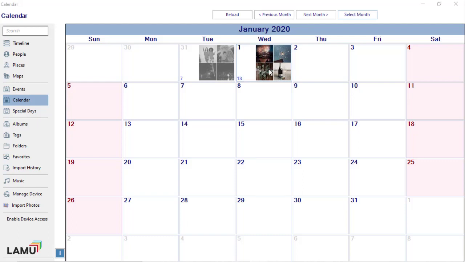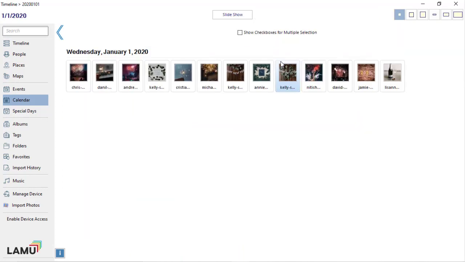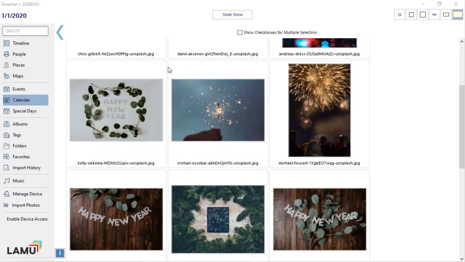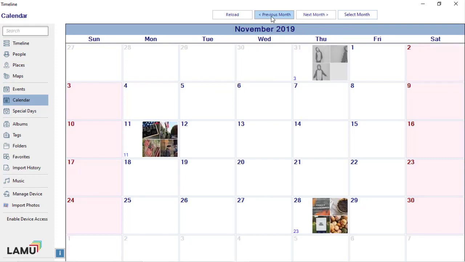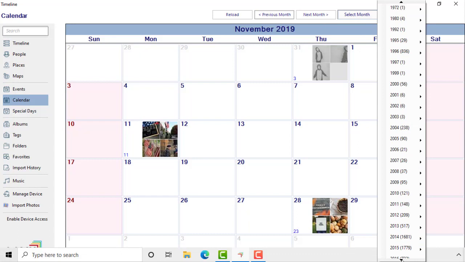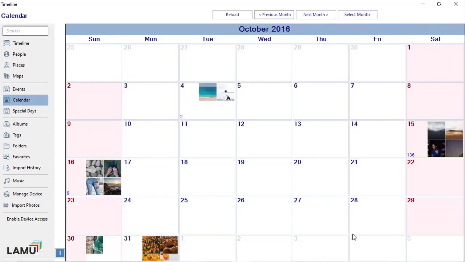When you click on the day, a pop-up window will display additional thumbnails of photos. Double-click on the day to display all the photos for that day. On the top action bar, there are buttons to navigate to different months. You can either use the Previous Month and Next Month buttons to navigate, or use the Select a Month drop-down button to get a specific year and month directly.